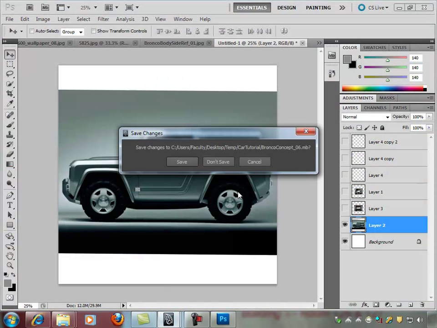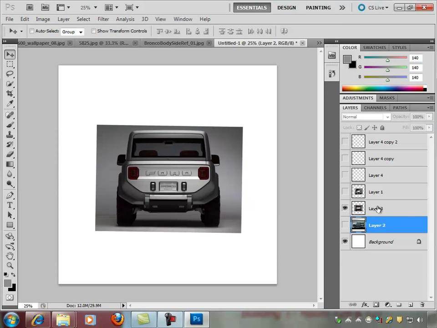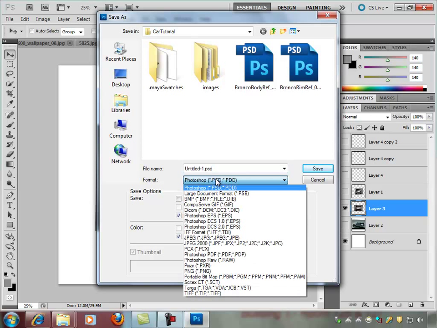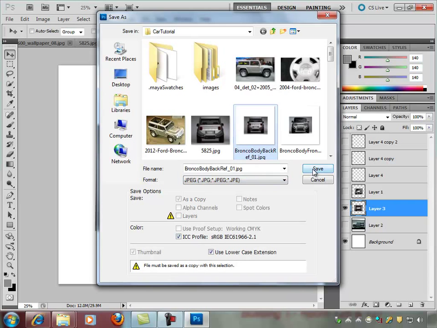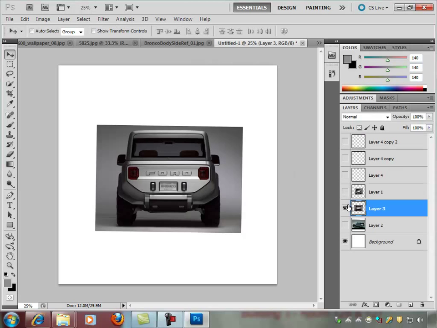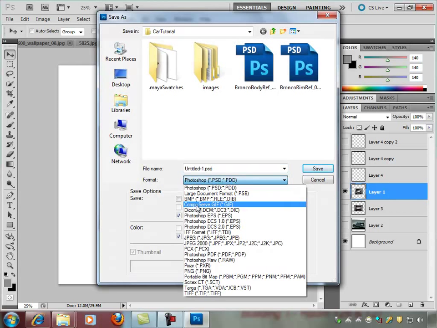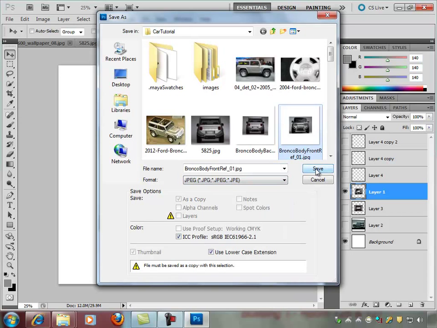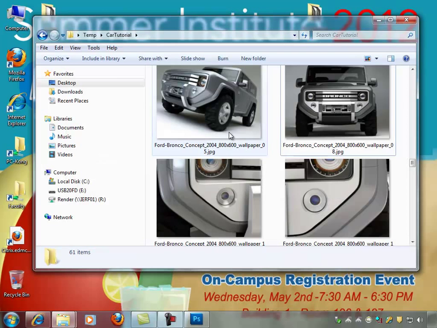Okay, and then I'm going to do the rear or back, Control Shift S for save, and the back, we'll save over that one, and then I'm going to do the front, Control Shift S for save a copy. And I'm just going to do a JPEG again. And then body front, there we go. I'm going to save it. Looks good. Okay, our reference images are created.